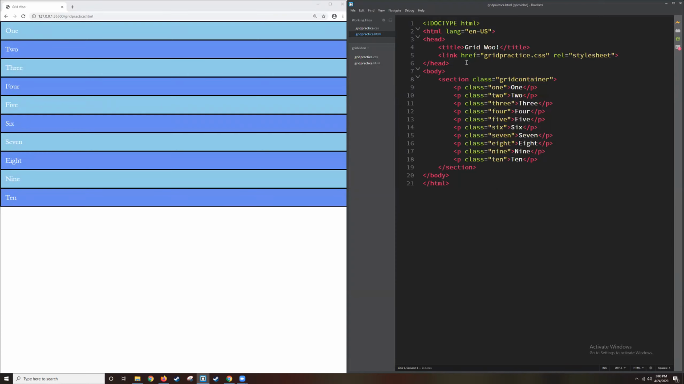These days, it's very important to learn Grid because that's how people make websites now. So let me just get you acquainted with the code that I've got here.